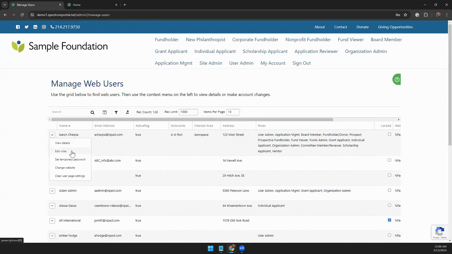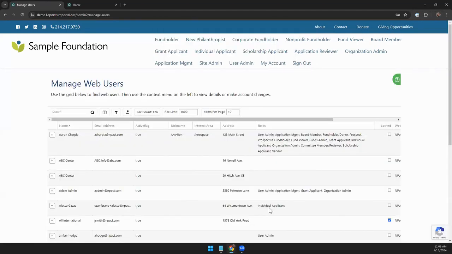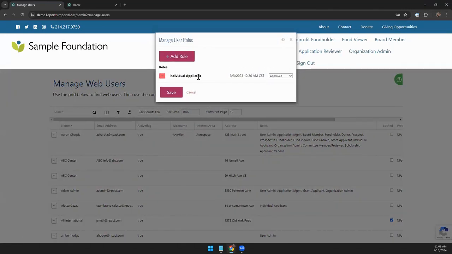This user has a bunch of the roles selected, and so we'll take a look. All of these roles are approved for this user. This isn't typical. Let's find one that is typical. Here's an individual applicant. Perhaps this is a person who is applying for maybe disaster relief or for an employee hardship assistance grant, that sort of thing. This is a user who has been approved for this role.